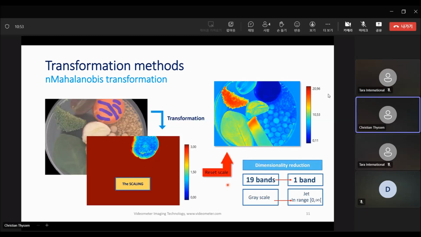So the workflow for in-Mahalanobis is similar to NCDA. However, in this case, you only paint with one layer. So here you paint with the blue layer on this carrot. So the goal is to find the color of the carrot versus everything else. And when you then apply the transformation, you get this scaling here, or you get this image here where the heat map shows that the values go from 0 to 3.